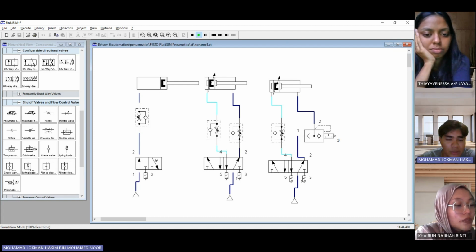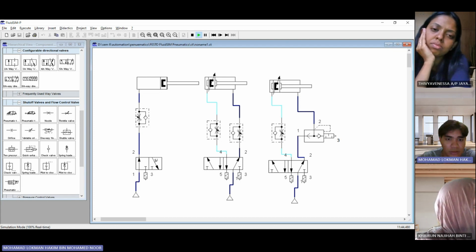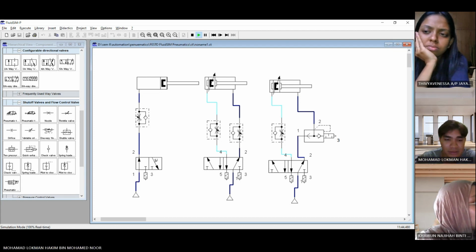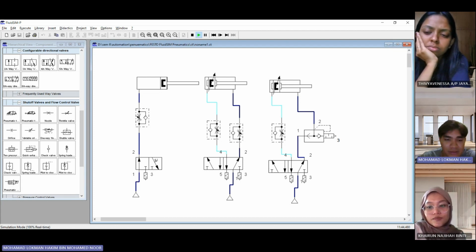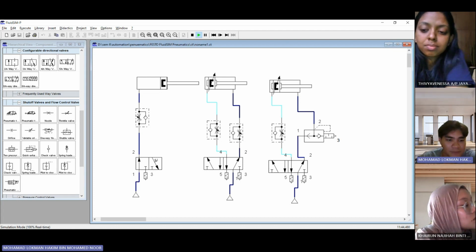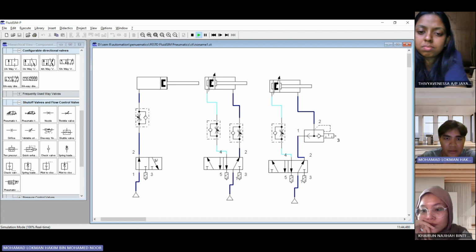So this is the spring that I just mentioned. If we put the trigger, the piston will go out fast, and when we release the trigger, the spring will come back to the original position. So this is the one-way flow control valve at double acting cylinder. As I mentioned before, this is the single acting cylinder.